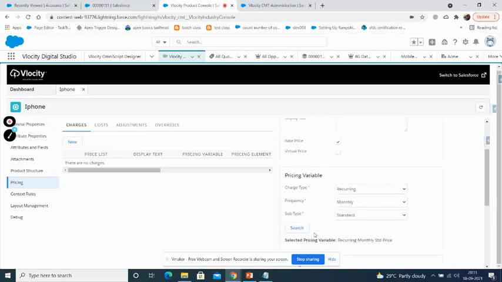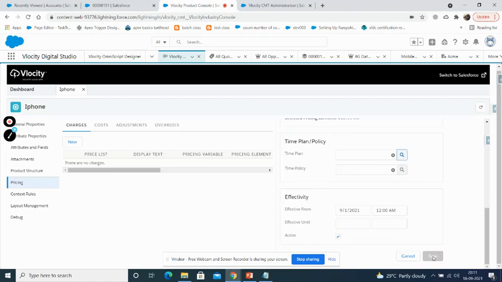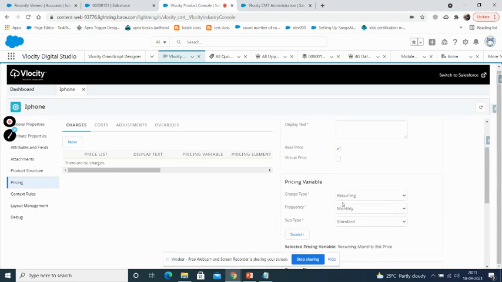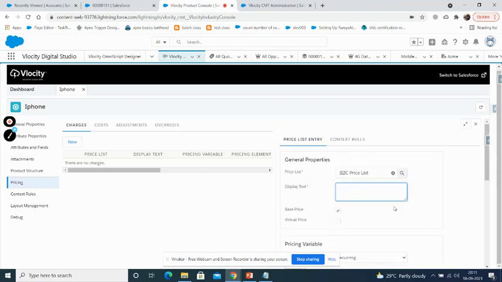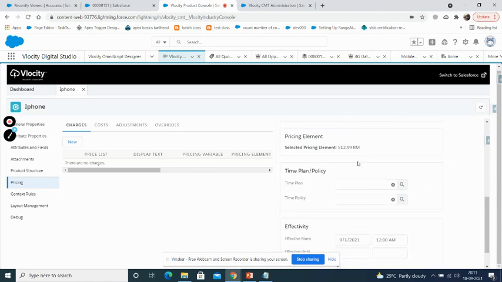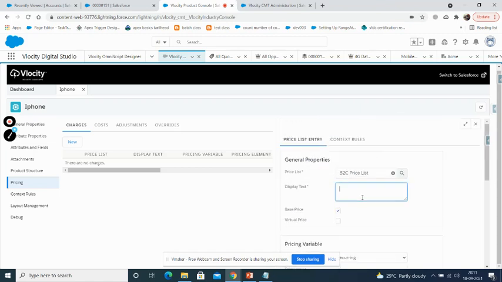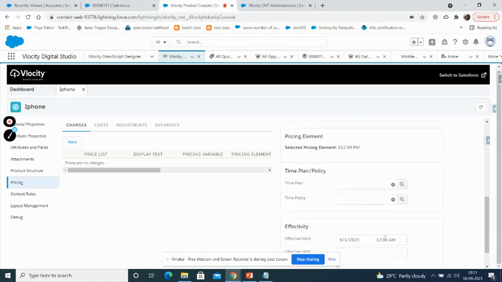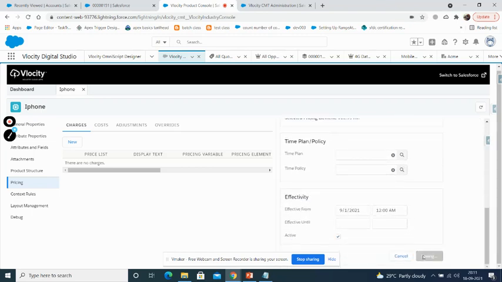So now we need to save it. We need to provide the name of the price that we show. Generally we give the same name, 12.99, the same name. It has to be display text. Whatever you provided here, it will display the same as a price when you choose it. So now we can save it.